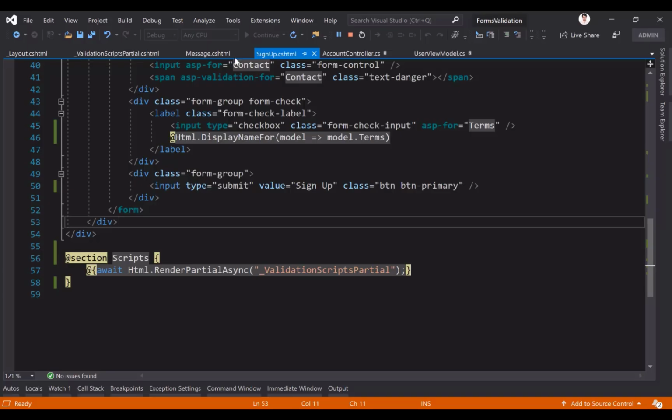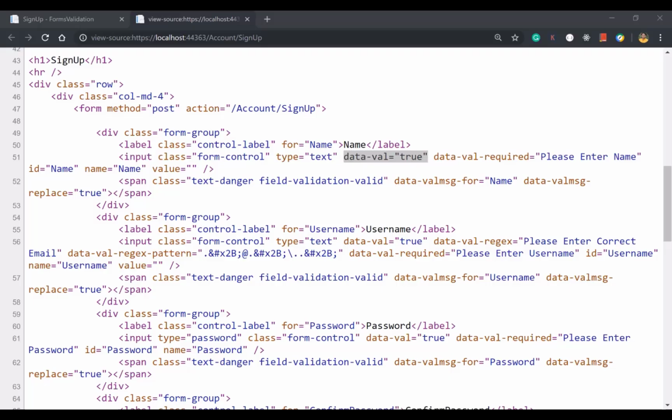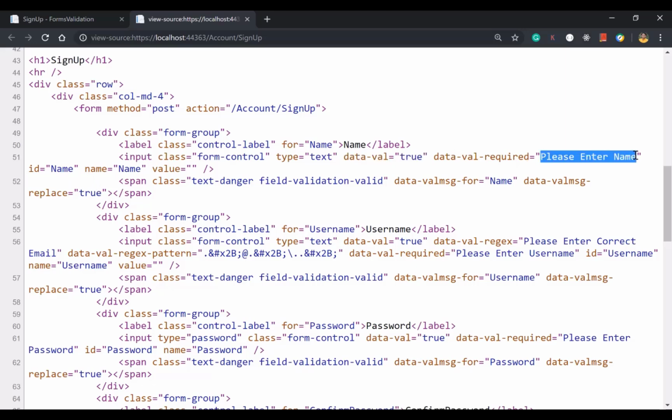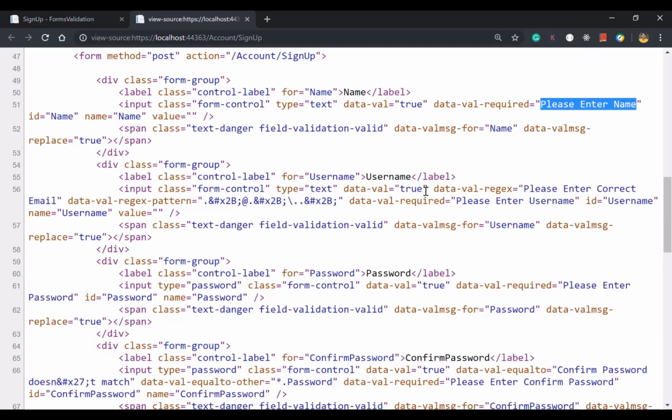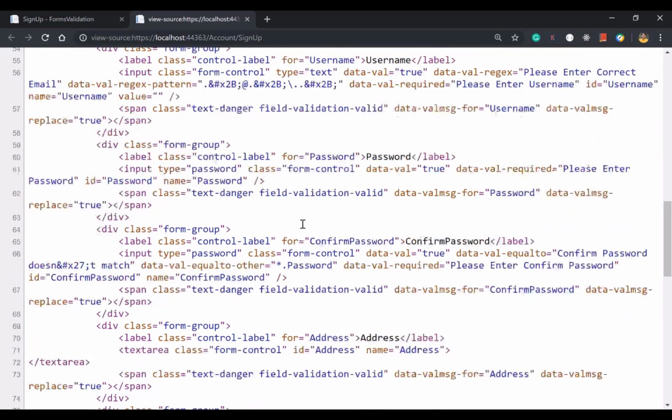And the error messages we have mentioned in the user view model class, let's say please enter name, please enter username, all the error messages are also available here, data-val-required. This is the required error message, please enter name. In the same way you can check here, data-val-regex, please enter correct email, and this is the regular expression. The same regular expression is also added into this HTML markup. The data-val-required error message is available. So the jQuery validation library is reading all these data attributes to validate the user input on the client side. That's why everything is working fine.